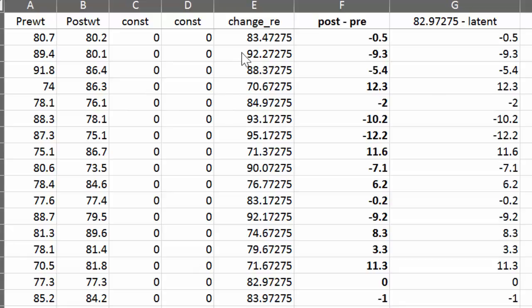Then we have our latent change variable with the values along that column, and what I've done next is compared raw pre and post weights, and we can see that the first person lost half a kilo, the second person lost 9 kilos, the third person lost 5 kilos, but then we have a success, someone put on 12 kilos. Now if we take this latent score and subtract it from this constant 82.97, we actually mimic these raw change scores exactly.